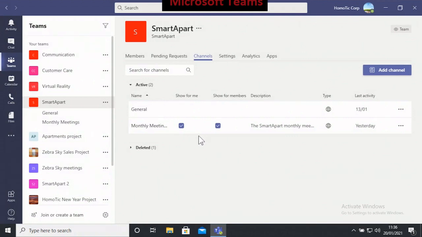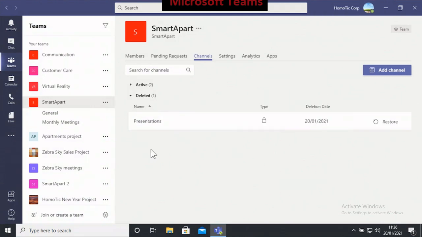At the bottom left of the channel dashboard is the text Deleted. Click this to expand its list. And now displayed is the channel I have just deleted. In this channel's line is the type of channel it is. To the right of that is the date the channel was deleted. And finally on the far right is the option Restore.